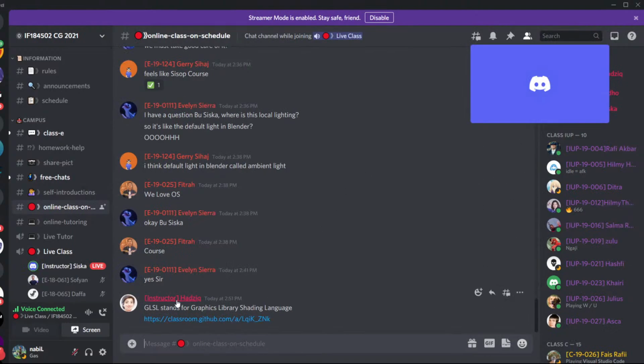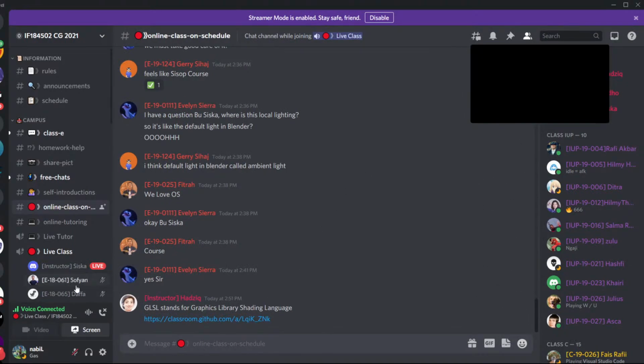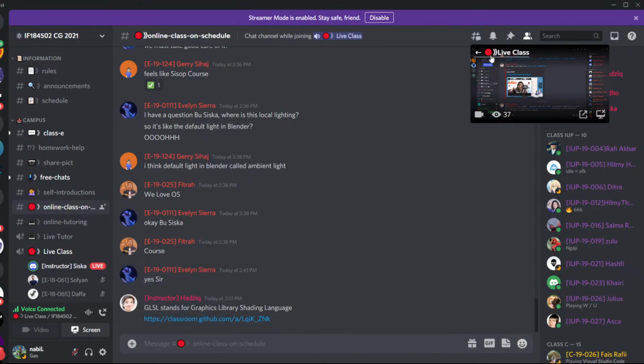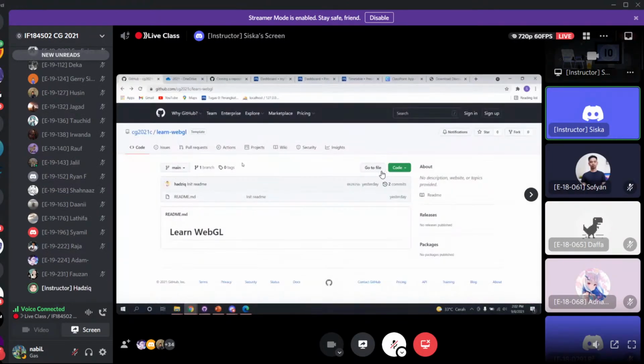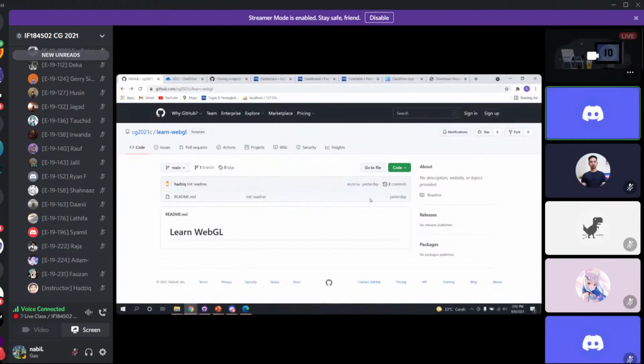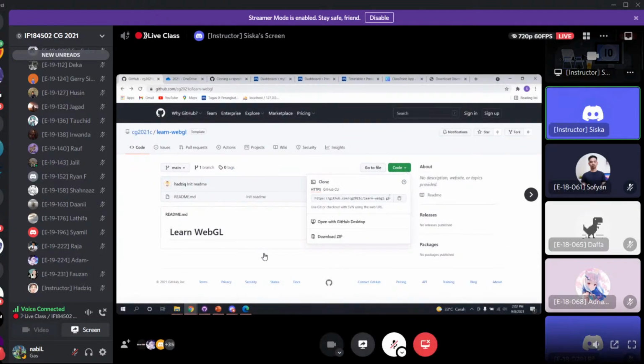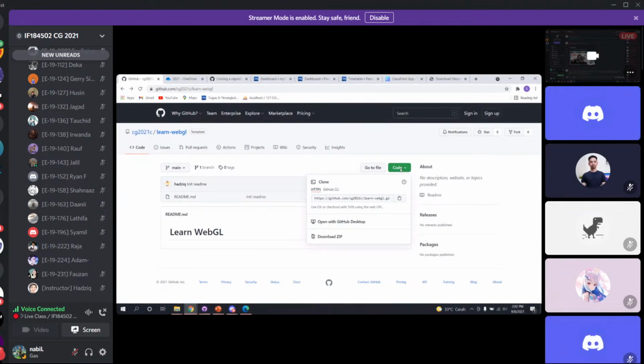Okay. Right now I show this screen, and then I'm going to show this GitHub. This is our repository here. We need to clone this repository by clicking this green button on the right here, and then we can copy this. Copy it.